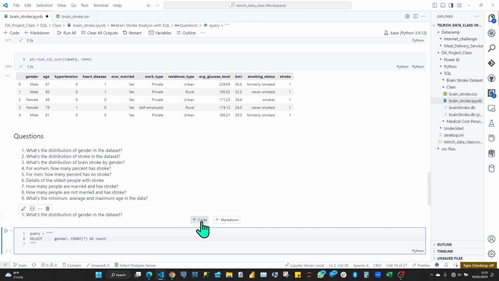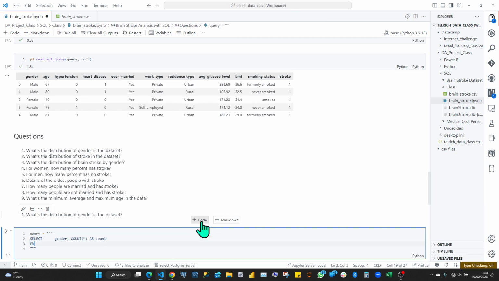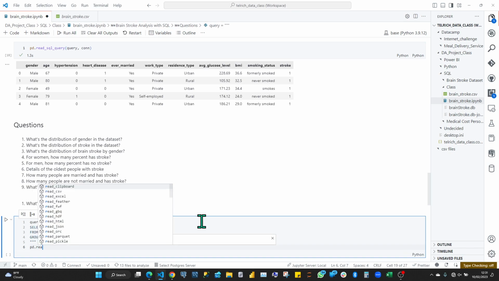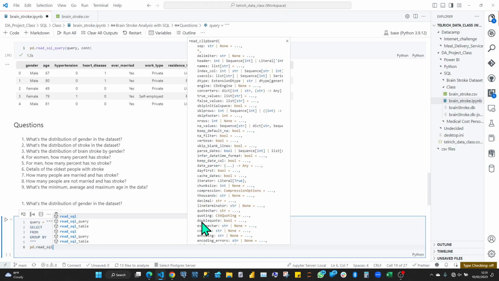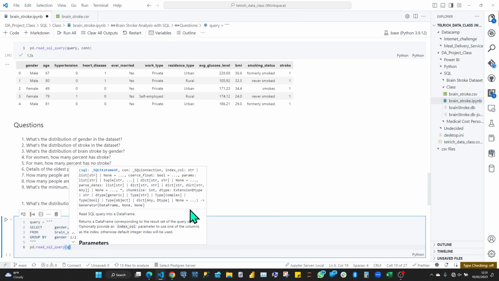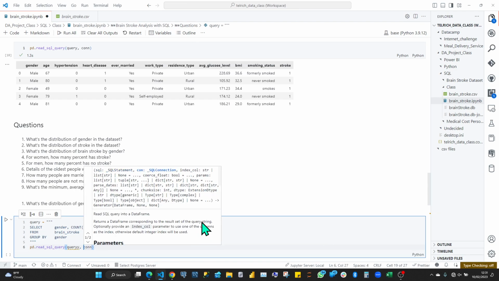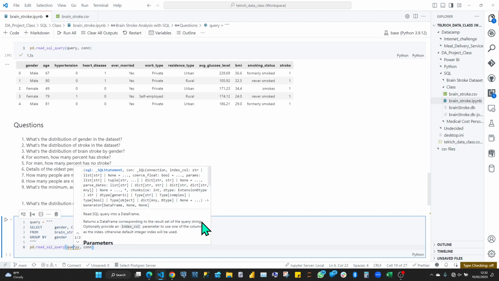Alright. So select gender, count all as count from our table. Don't mind the spaces. I'm just trying to make the code look neat. Then I'll just group this. Okay. Then use your pandas and read the query. So I'll run this.